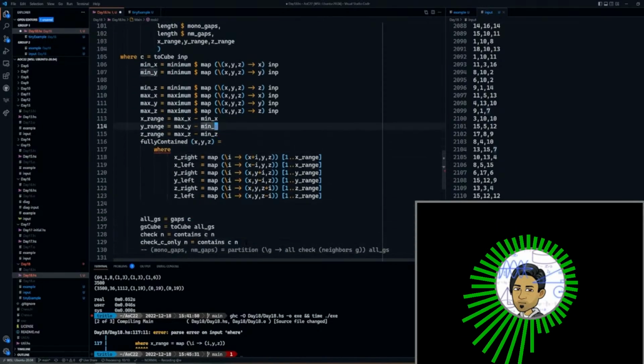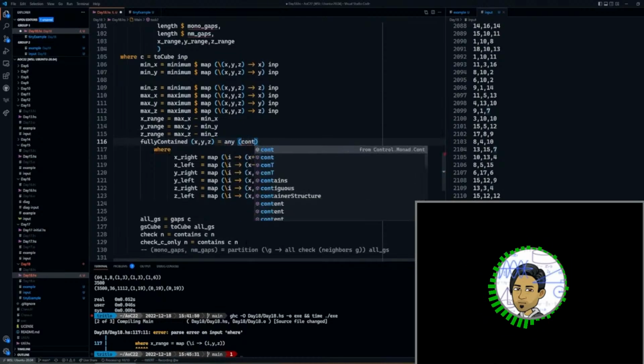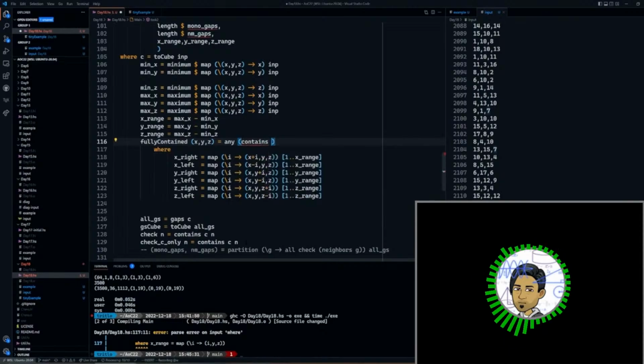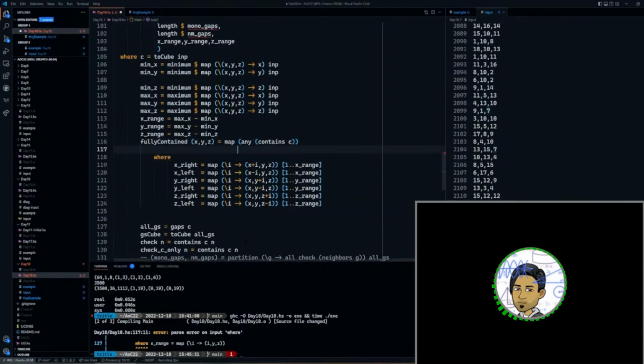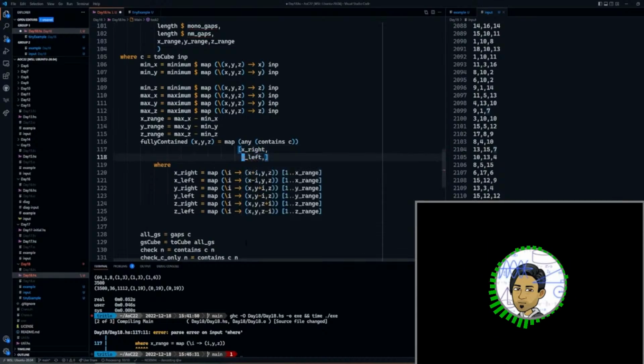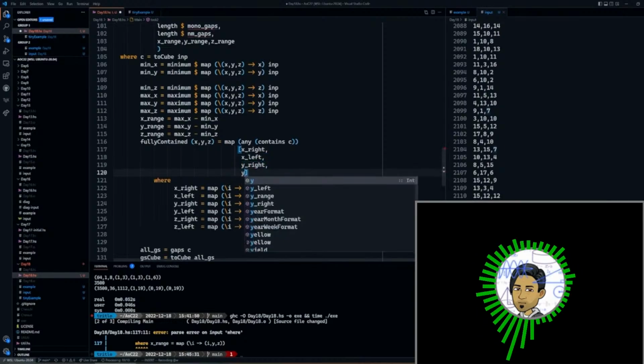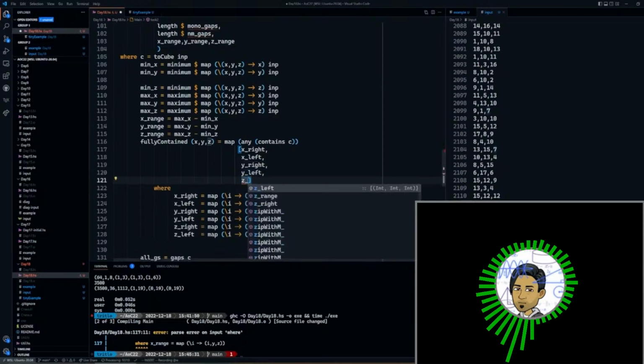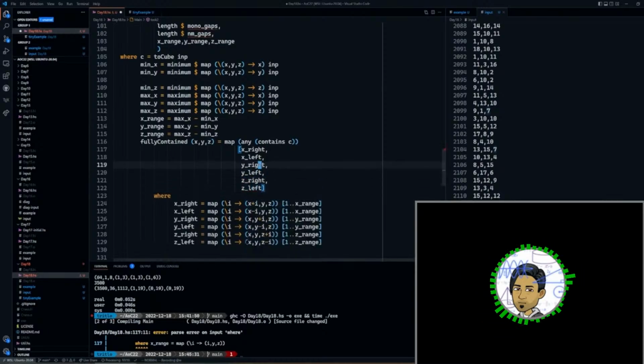Fully contained is equal to XYZ is equal to any contains C, map X right, X left, Y right, Y left, Z right, Z left, and do an 'and' of all of these.